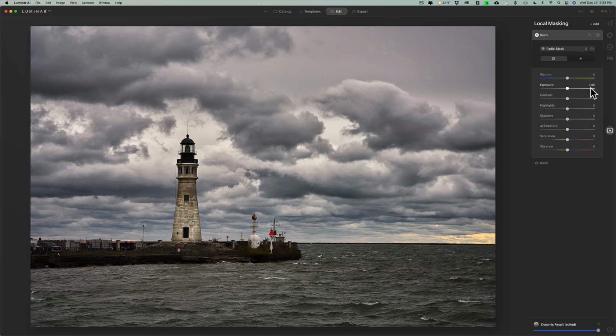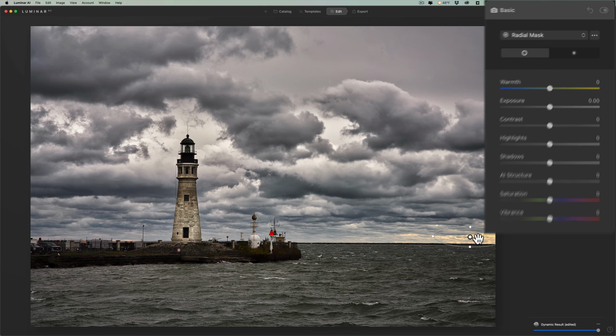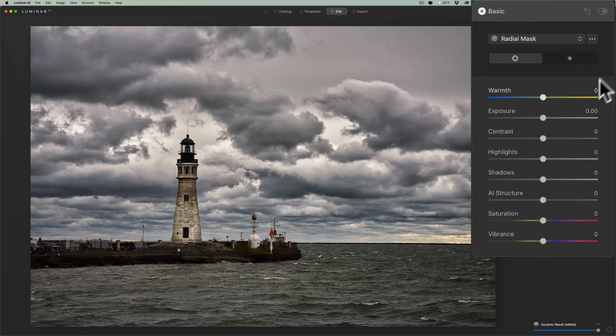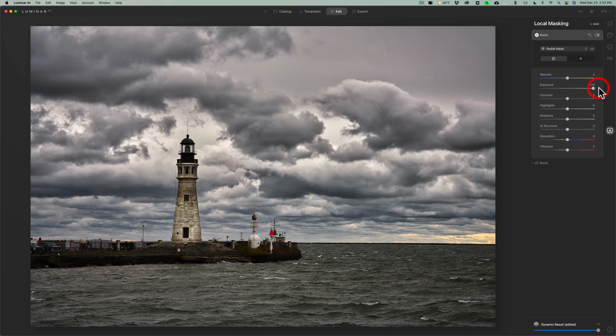So what I need to do is invert this mask. Now I have it drawn here. To do that, go to these three little dots and click invert. Now you'll see it's affecting this area right here. See? But I don't want to turn exposure up. All I want to really do is add some saturation. So I'll add some saturation there. Maybe not that much. I probably typically wouldn't have done that on this image, but I just wanted to show you how to use a radial mask.